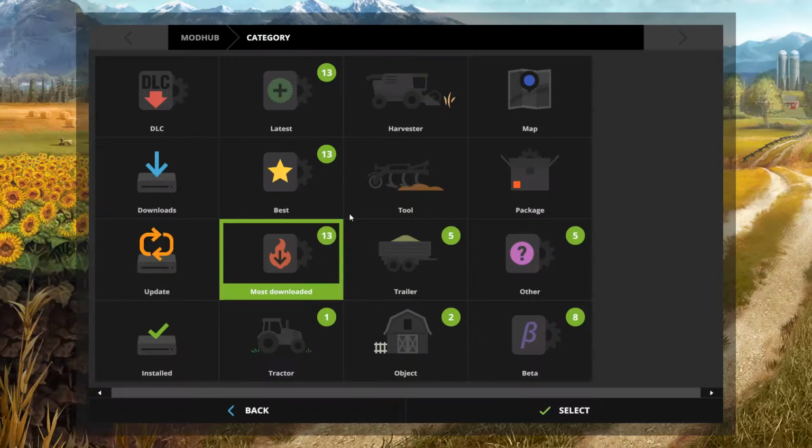Here is your mods category. Now this is just mods that are from the Giants site. Now Giants are the people that made this game, so these mods are all pretty safe to download. These are really handy if you're not into getting them from third parties and going on the internet and getting it that way, but these are all pretty trusted mods.